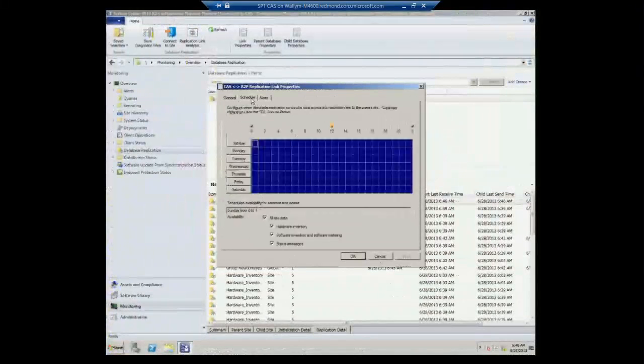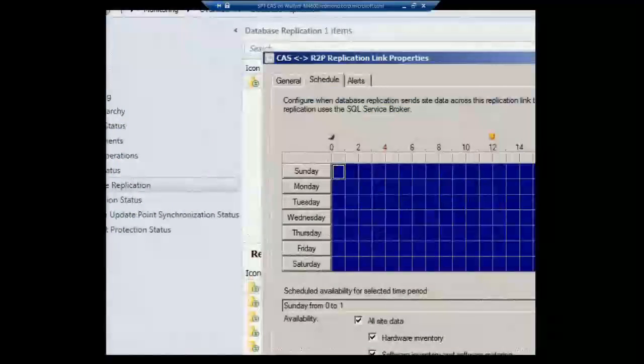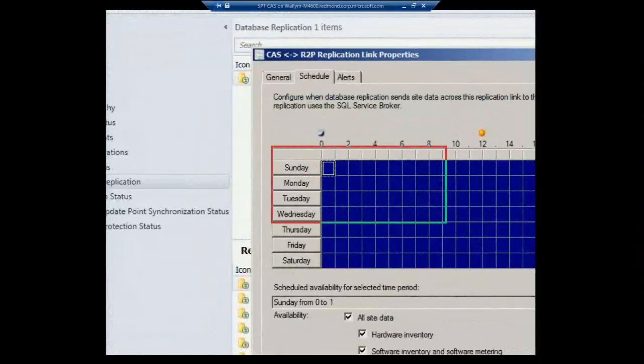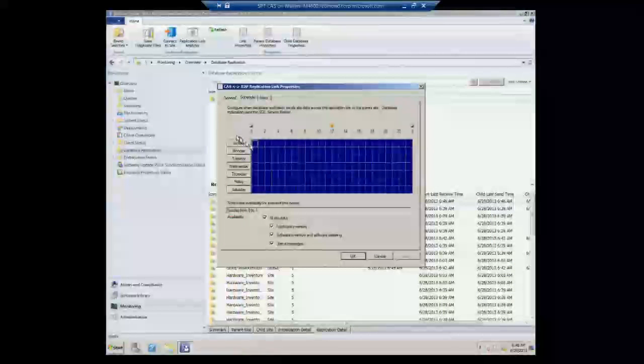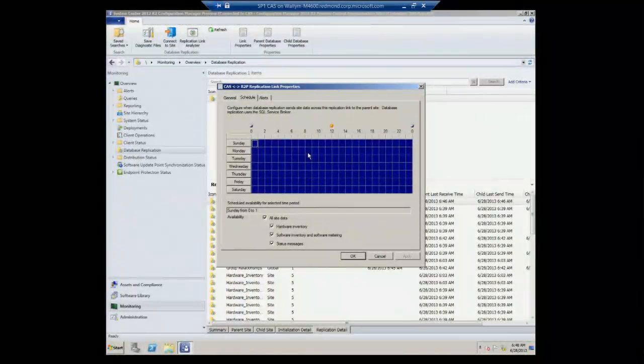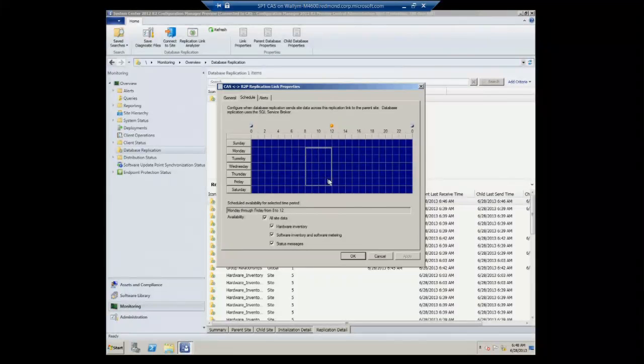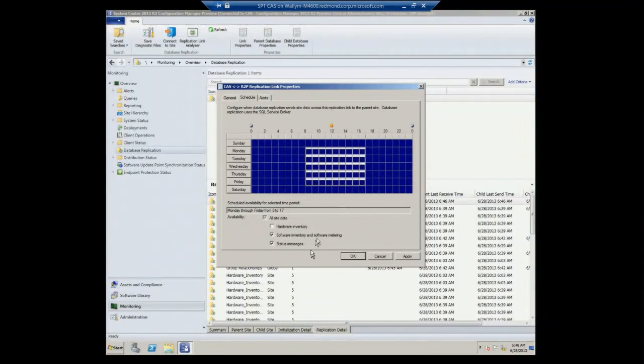We replicate the data. Okay, so if you pick the link and you pick link properties, here's the first option you have here, this is distributed views. So I want to turn off hardware inventory uploading, software inventory, software metering, or status messages. Pick and choose which of those I don't want to forward from my child primary up to my central administration site.